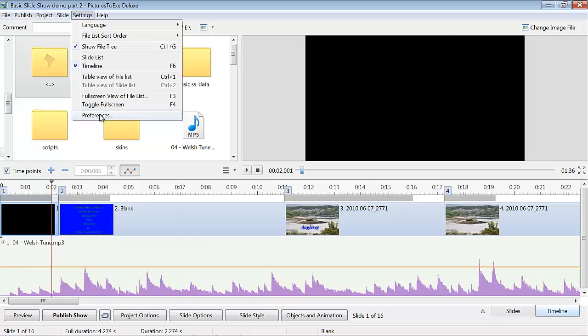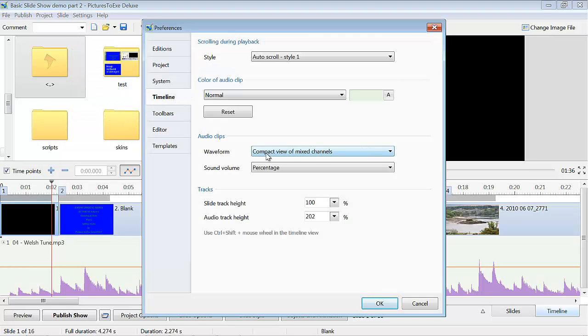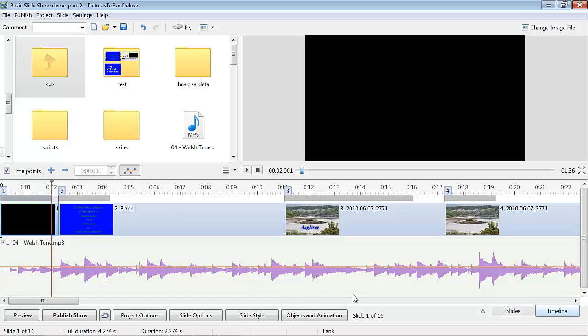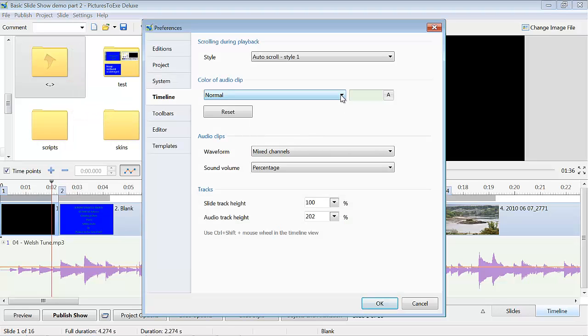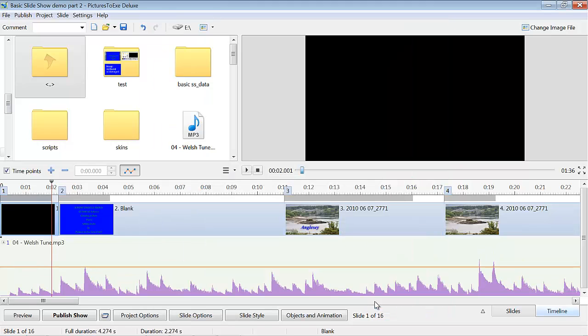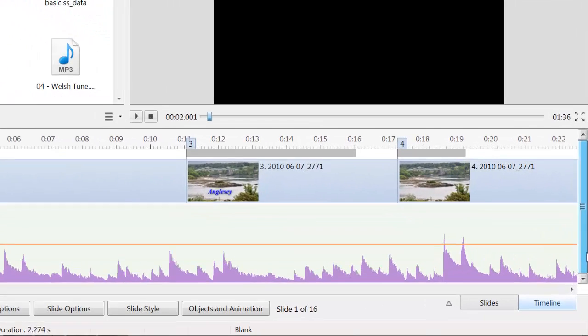Go up to Settings, Preferences, Timeline. Here you see compact view of mixed channels. Just drop that down and click on mixed channels. Click OK, and that's the other view. Now I've specifically set this one to the compact view to give me more adjustment when I coordinate the slides with the peaks in the waveform. Go back again and change that to what I want. Go to Mixed Channels, Compact View, click OK, and we're back to the compact view of the channels.